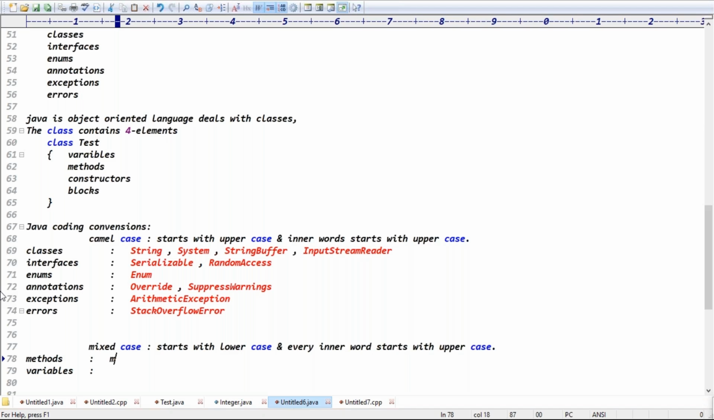Like methods: main is a method, with m lowercase. Next, charAt is a predefined method, with c small, at, and A capital, and so on. Next one is toUpperCase method: to has t small, Upper has U capital, Case has C capital, right? These are the conventions you have to follow, like the main method, charAt method, toUpperCase method. Variables: simply, out is a variable with o small, in is a variable with i small, and pageContext is a variable, with p small and C capital, right?